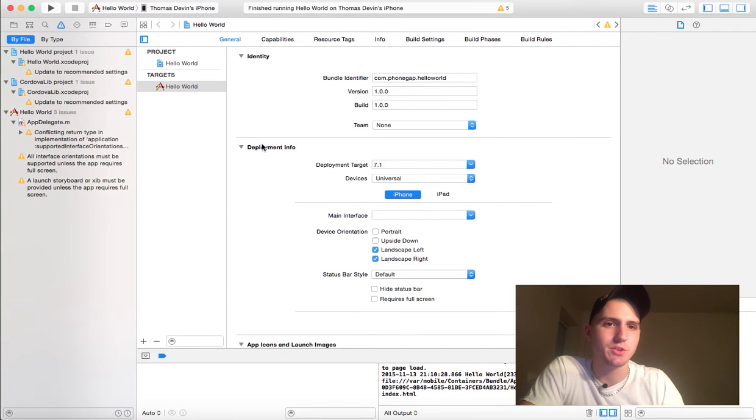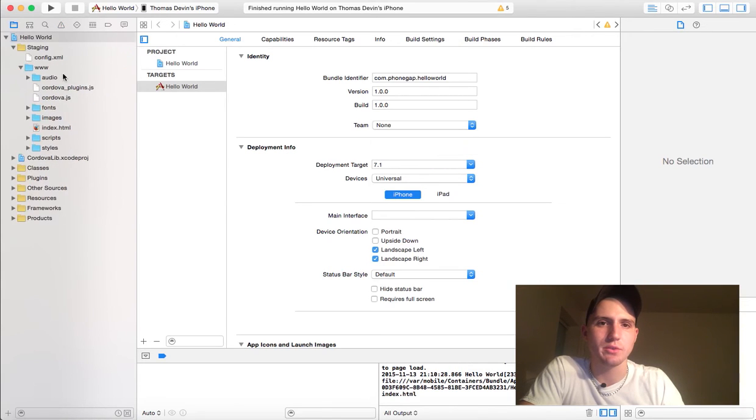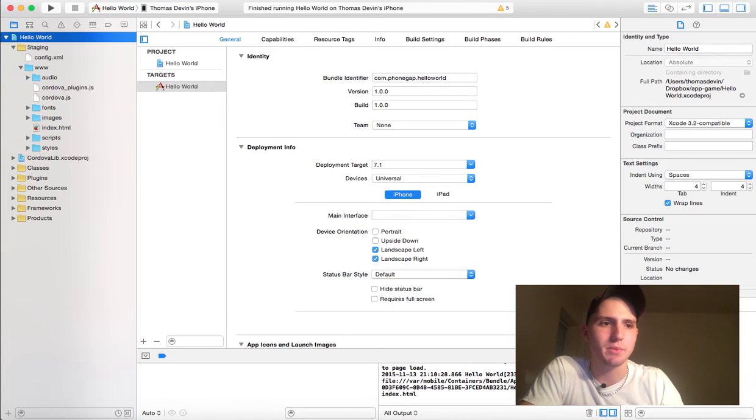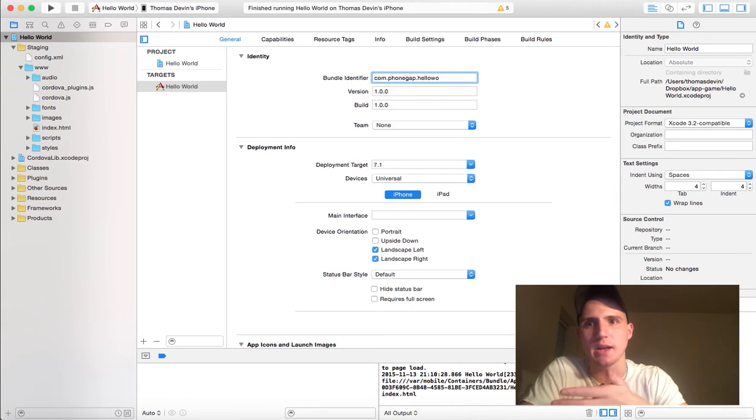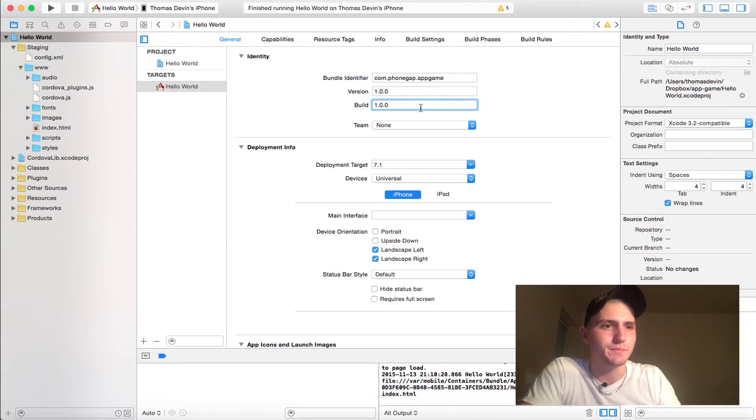So we're just going to open this project up. There's a few things here. I'm on the main screen, and you have your files here. If you click on Hello World at the top, this is your basic screen. If you don't see this, make sure you're on targets and you're on general. Here we want to change this bundle identifier, because Hello World is the default, and if all of your apps have Hello World, then every time you load them on, they're going to override the previous app. So we can just say PhoneGap.appGame, because that was the name of our thing. We just change that and that's it, pretty simple.